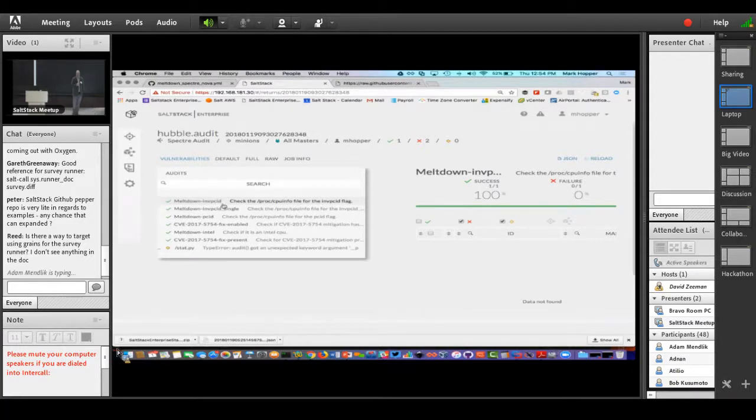This is Ryan with Adobe. I have a question about Spectre Variant 2. That vulnerability is difficult to patch against.